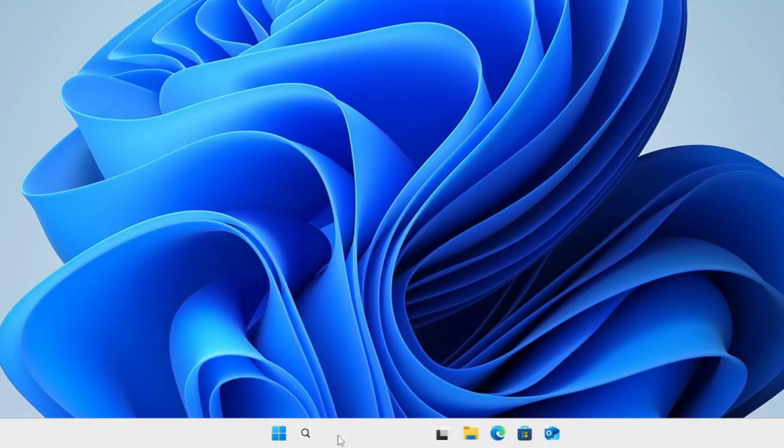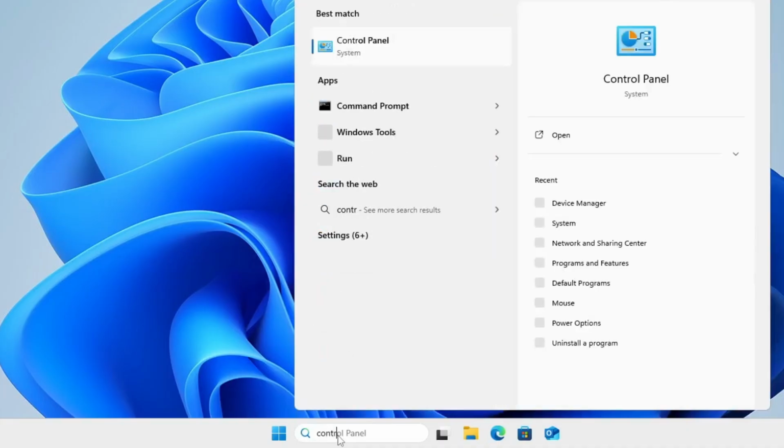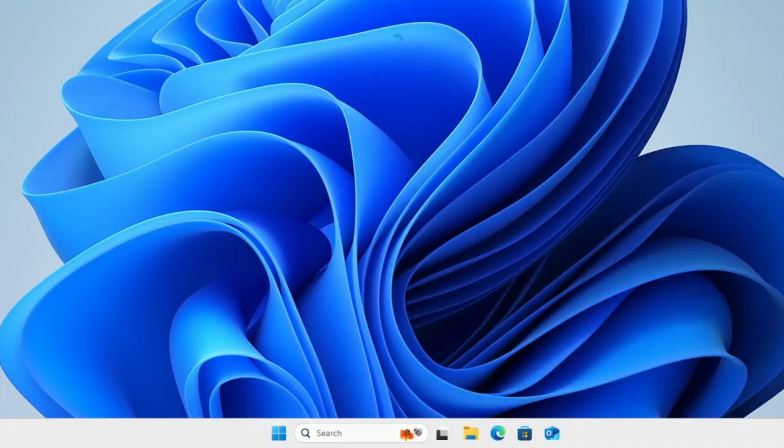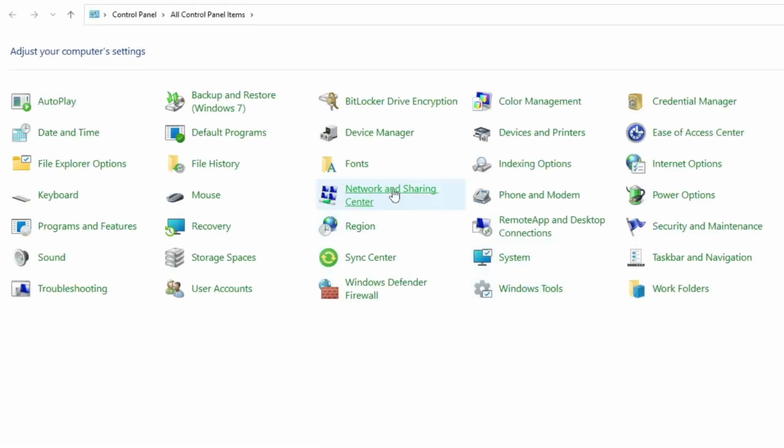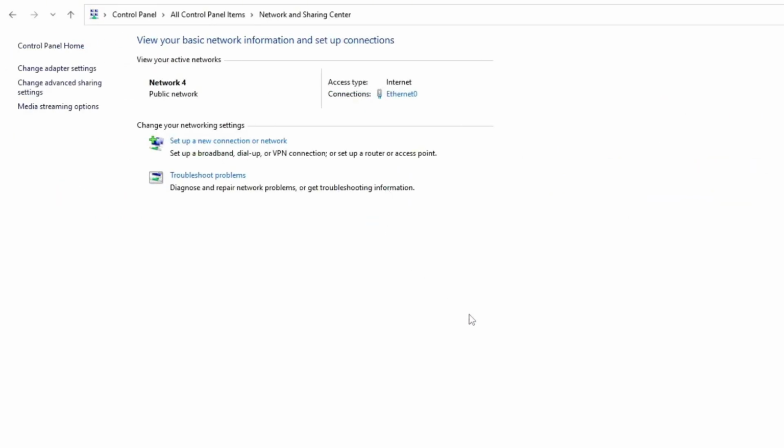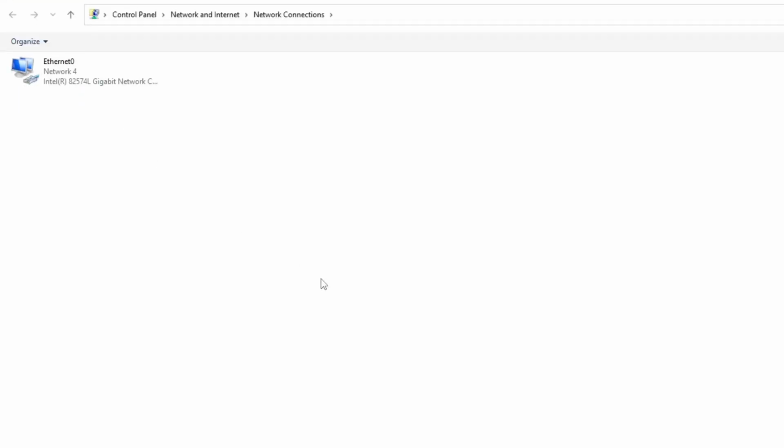Go to the Windows search bar again and type Control Panel, then open it. Inside the control panel, click on Network and Sharing Center, then click on Change Adapter Settings, located in the left panel. You'll now see all your available network connections.